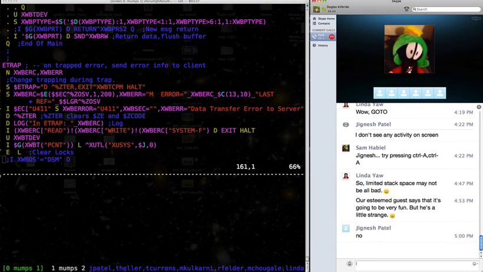So there should be an error. Here we go. Here is the error trap. And all of this does is that it sends error information to the client. So we're going to walk through it again.